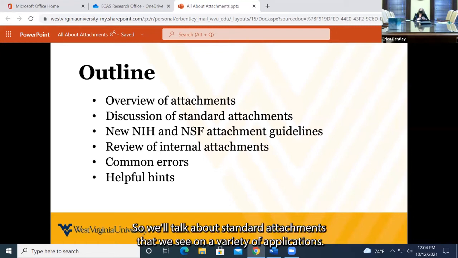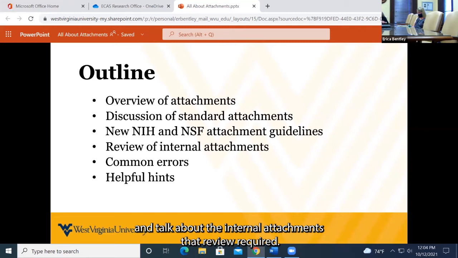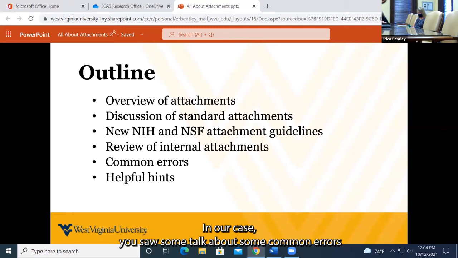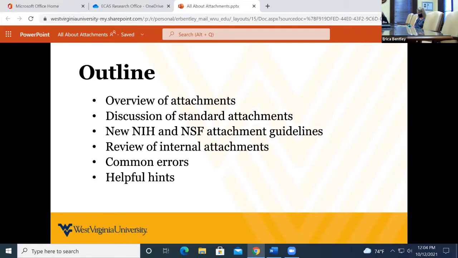So we'll talk about standard attachments that we see on a variety of applications. We'll go over some of the changes to NIH and NSF applications. We'll talk some about the internal attachments that WVU requires in our KC system, talk about some common errors, and give you guys some helpful hints that will hopefully save you some headache as you develop your grant applications.